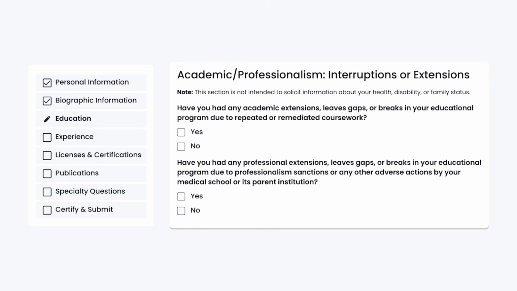Another one is the professionalism. Have you had any professional extensions, leave gaps, or breaks in your education due to professionalism sanctions or any other adverse actions by your medical school or experience institution? So let's say you went in and hit a patient, and because of this serious professionalism problem, they extended your training, or they put you on leave, or they had to punish you somehow. So these are the kind of things that they look for from this question.